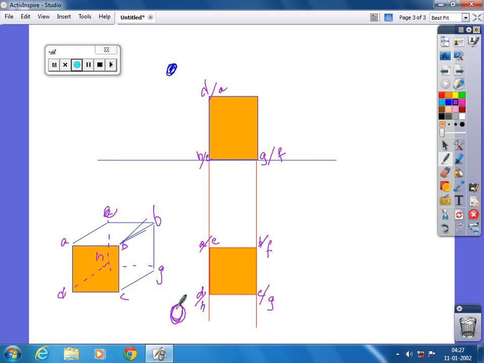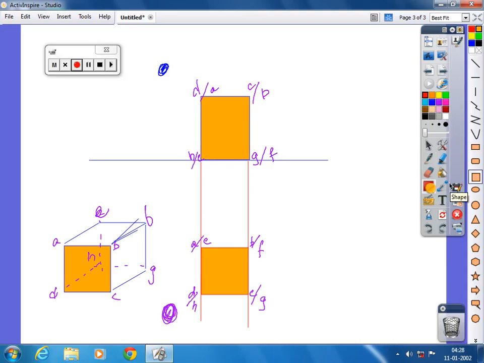Have your light source here. Not E, it's C. So here, what do we project? What all points do we project? We project these 3 points. The fourth point will also be projected along with it.